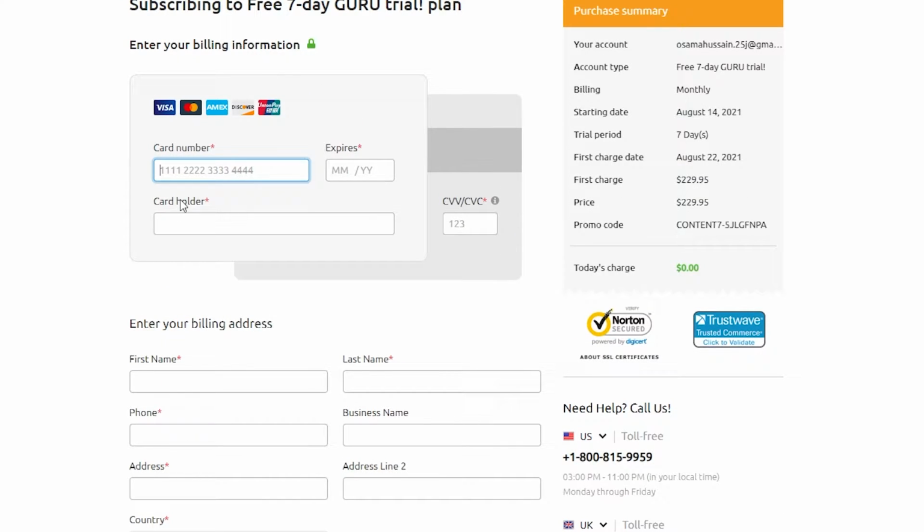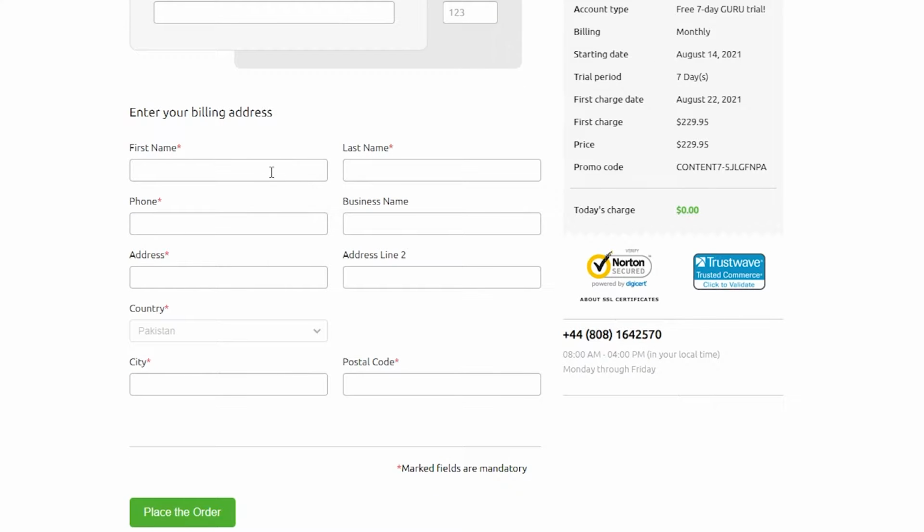So over here, you just simply have to enter in your credit card number, its expiration dates and stuff like that. And you have to enter in your name, phone number, business name, and other standard information as well.